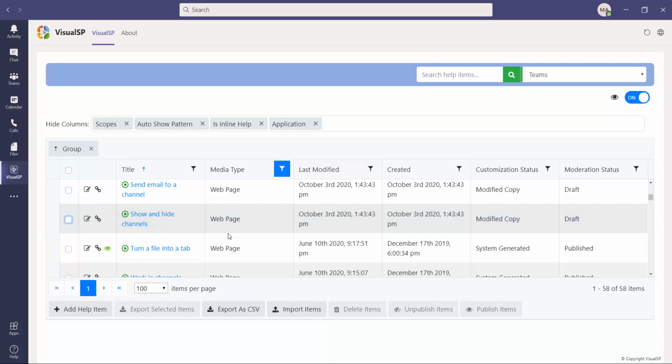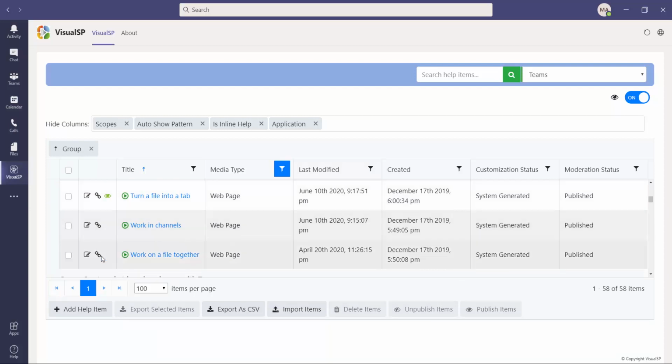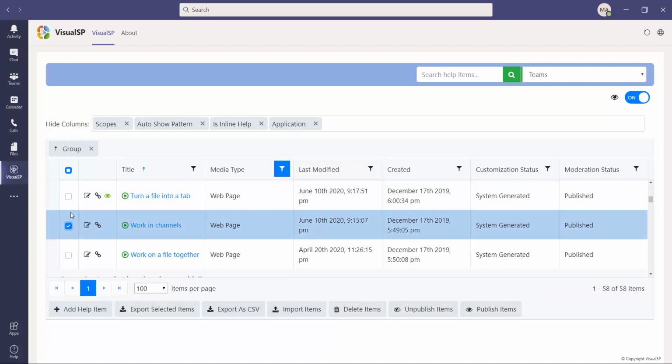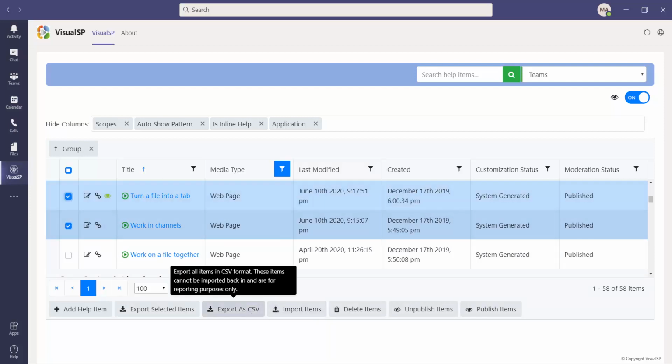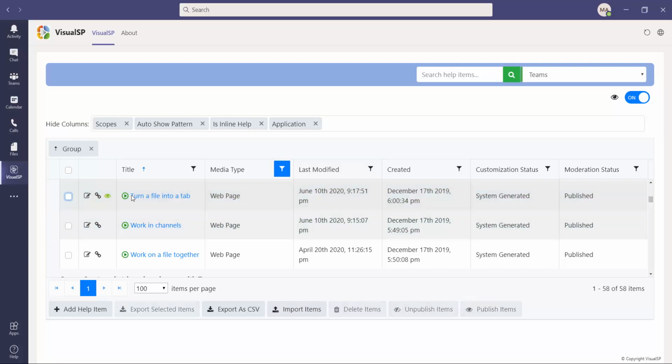Reporting on these help items, also very easy. You can go ahead and get this content, say all the content if you want, or selected ones you can export as CSV if you like. So there's an easy reporting on exactly all the content you have.